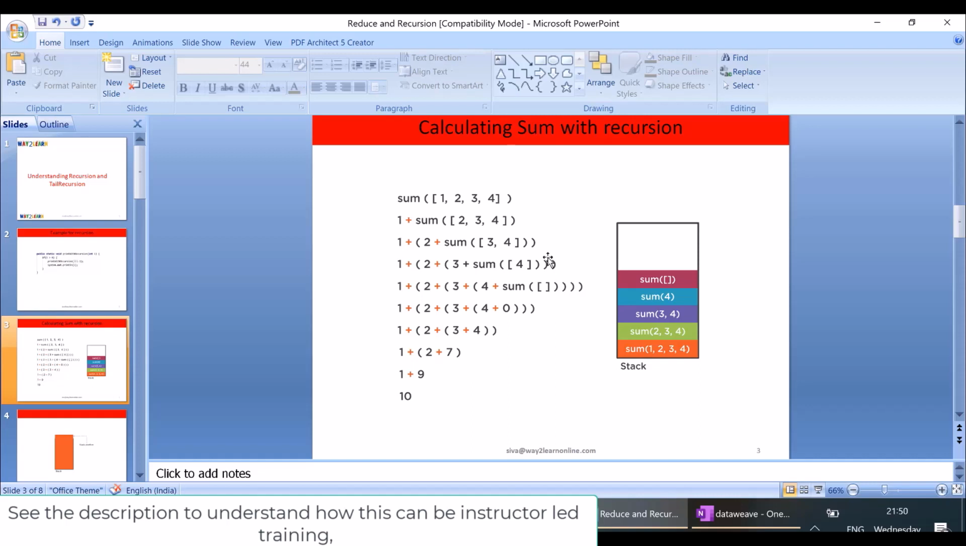It is nothing but 1 plus the sum of the remaining. This is equivalent to, again removing the first element, 1 plus 2 plus the sum of the remaining. Again, this is equivalent to 1 plus 2 plus removing 3 and then the sum of 4. Again, this is equivalent to 1 plus 2 plus 3 plus 4 and the sum of an empty array. The sum of the elements in an empty array is nothing but 0. Then we can go on computing in reverse order. We finally get 10, right?